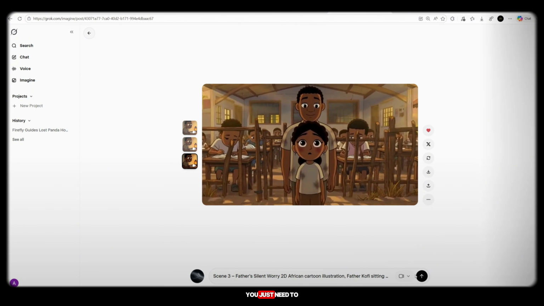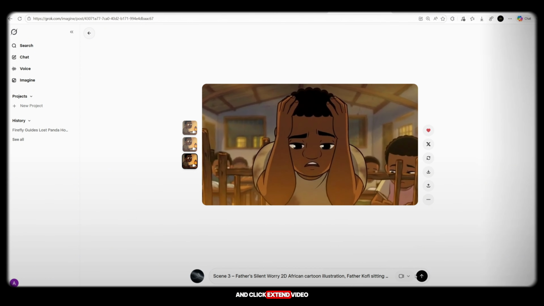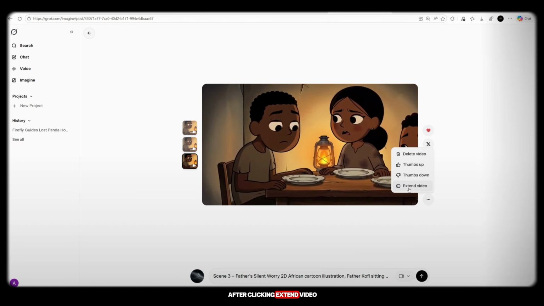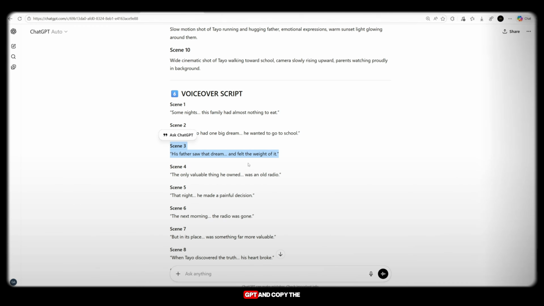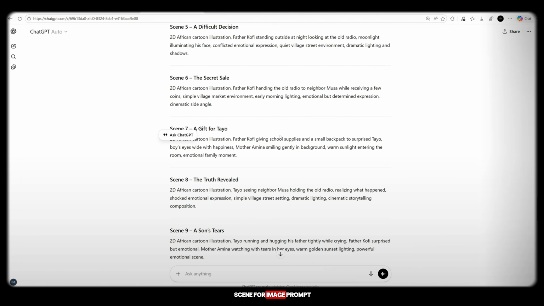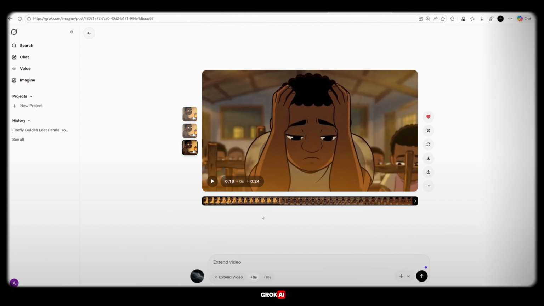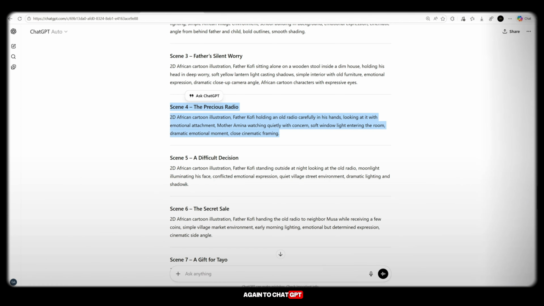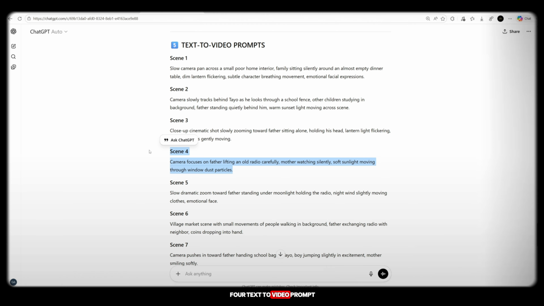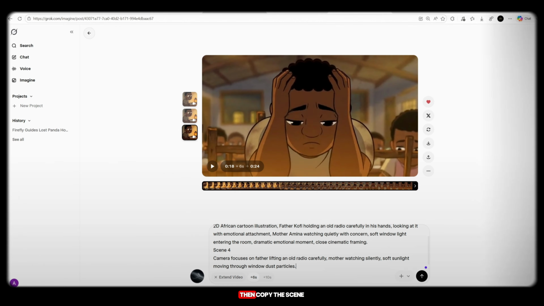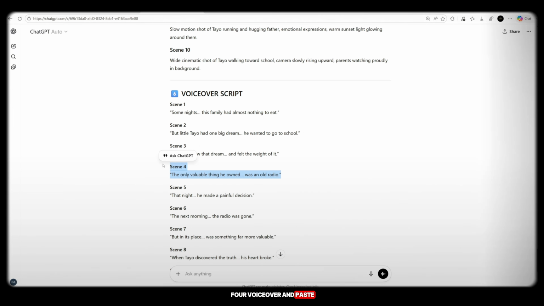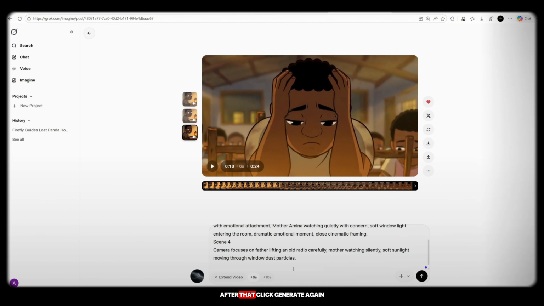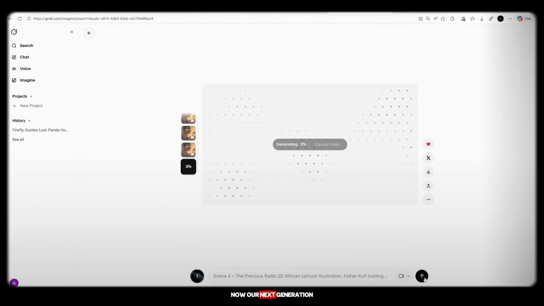In the same way, you just need to click the 3 dots again and click Extend Video. After clicking Extend Video, go back to ChatGPT and copy the scene 4 image prompt, then paste it into Grok AI. After that, go back again to ChatGPT and copy the scene 4 text-to-video prompt and paste it here. Then copy the scene 4 voiceover and paste it as well. After that, click Generate again. Now our next generation has started, and in a short time the video will be ready.